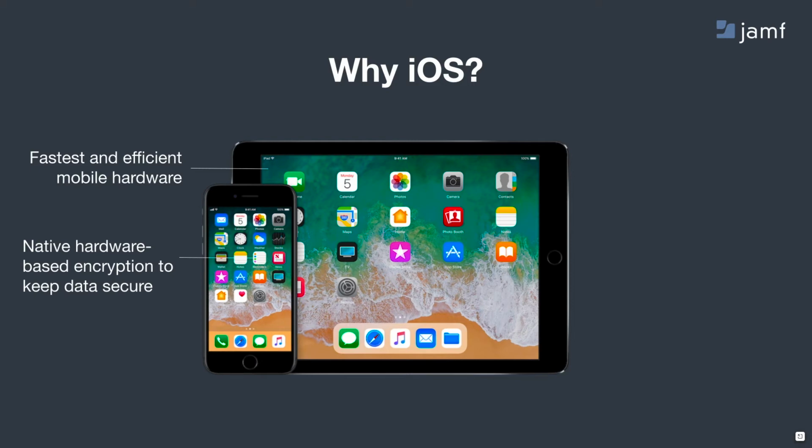Plus, from a security angle, they offer native hardware-based encryption to make sure all of your data is secure on these devices. You don't have to worry about anything to have encryption turned on. You just need to have a password on. And then to get into them, Apple has built in great biometrics for security, such as Touch ID and the new Face ID on the iPhone X.